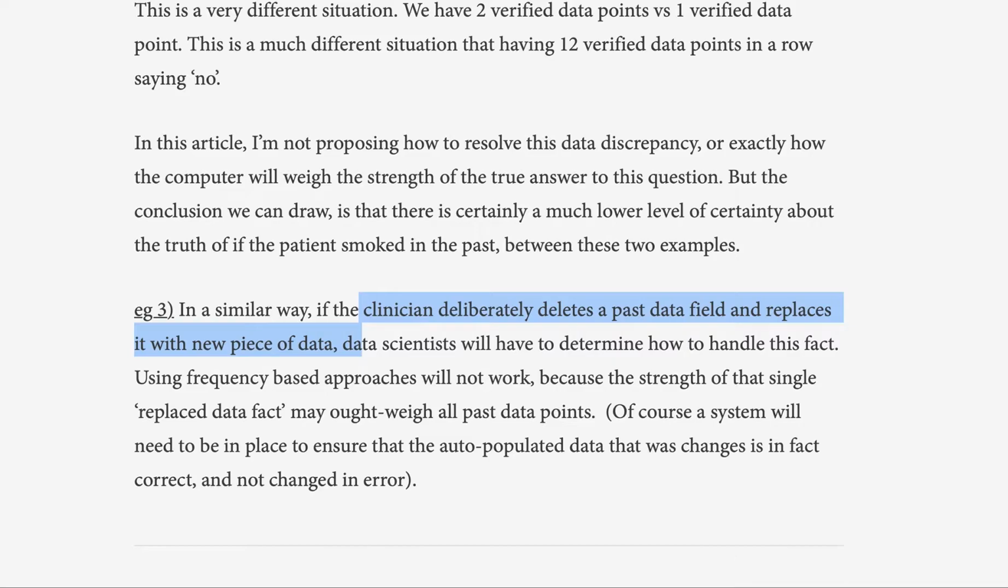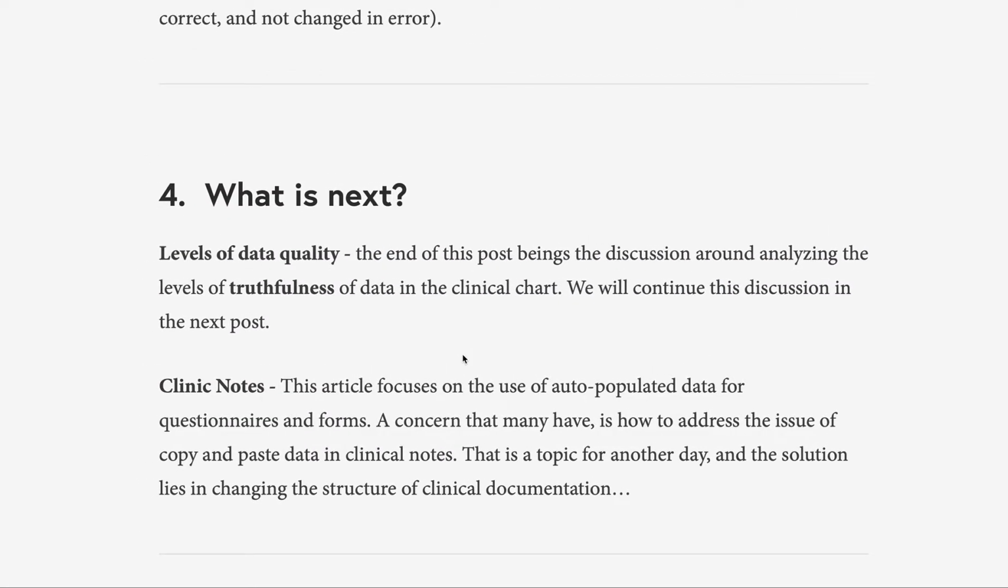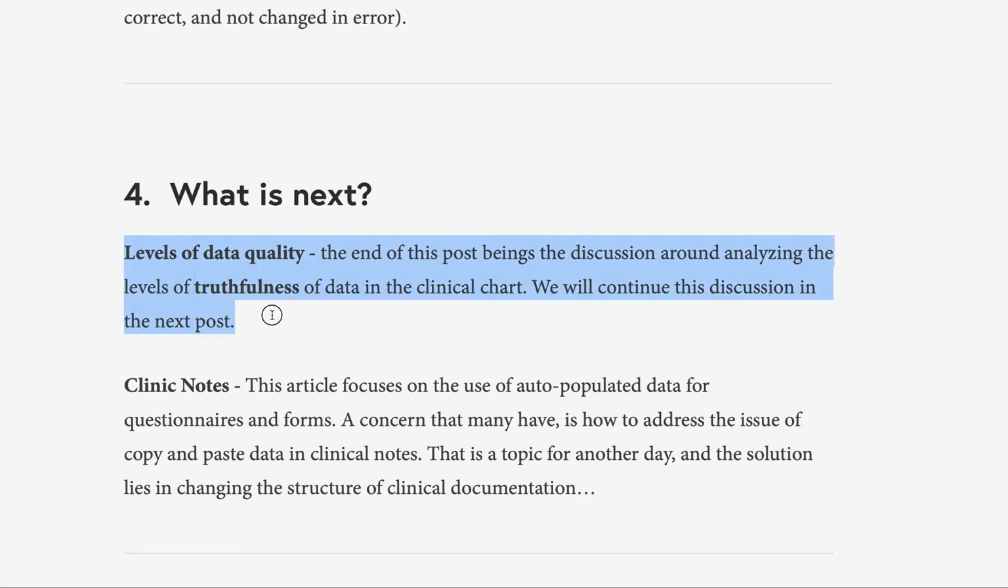And so where are we going with this? Well, I think the next 2 steps, we'll be discussing in the next post the concept of levels of data quality. We already began to discuss at the end of this post this concept of trying to understand the actual truthfulness and validity of a piece of data in the clinical chart. I want to continue this discussion next.